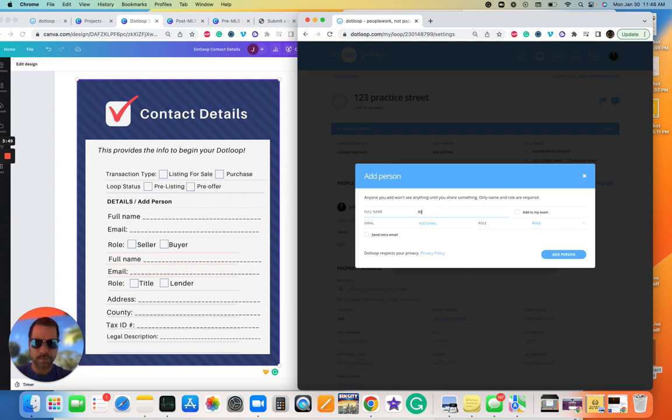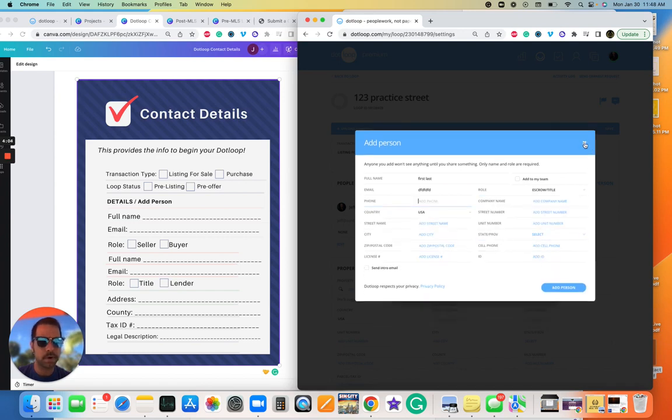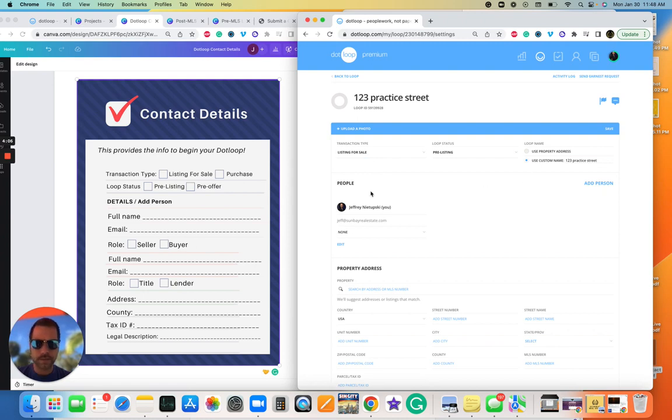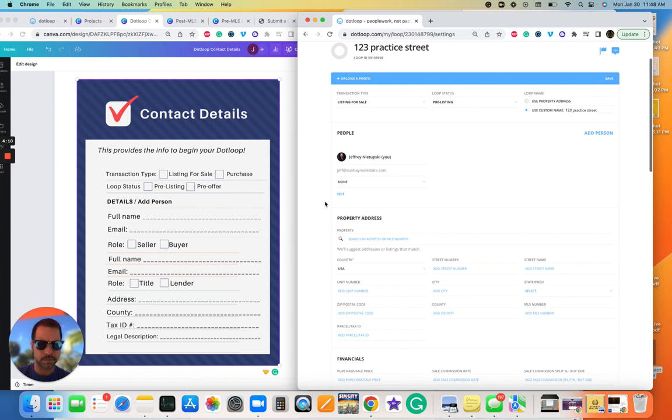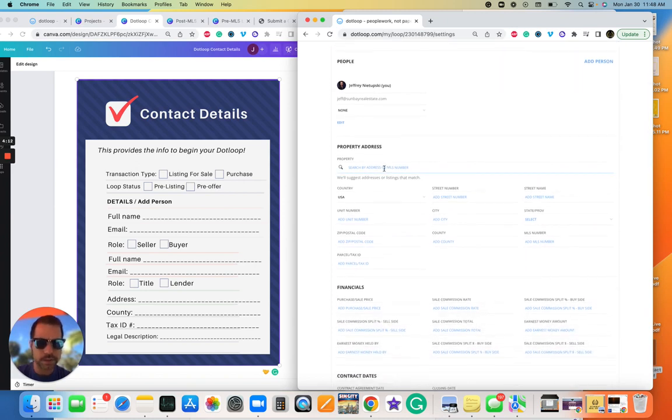Add in the first name, last name, add in their email, and then add in their role, buyer or seller. You've got title, you've got all the other people in here. Escrow agent, title. Boom. So you add in those details. Address, county, tax ID, legal description. Enter an address here. Usually it'll auto-populate.